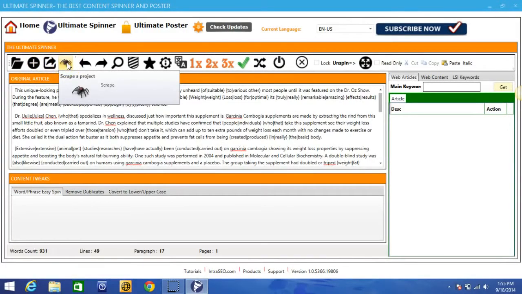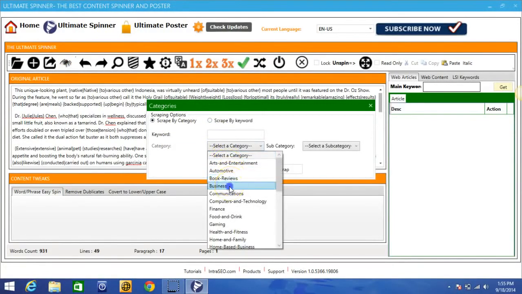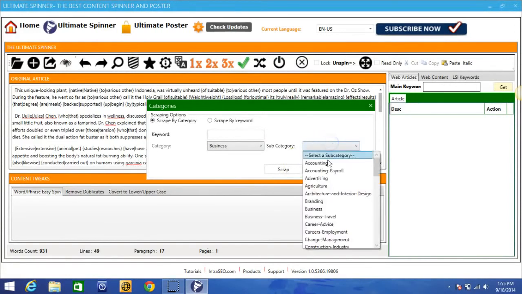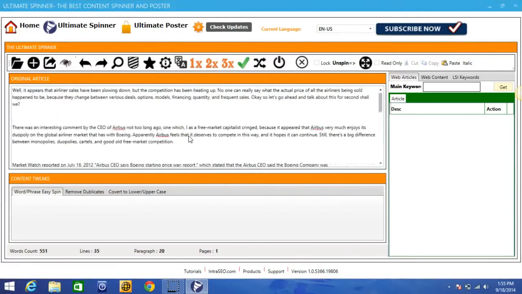So for those of you that don't have content already written, or don't want to spend the time writing the content, or you just don't know too much about the subject, you can come in here and scrape by category. You can scrape by keyword. For this purpose, let's scrape by keyword. Let's go to business, let's go to branding, and let's hit scrape. The software will automatically pull an article, and from here you can spin it as well.